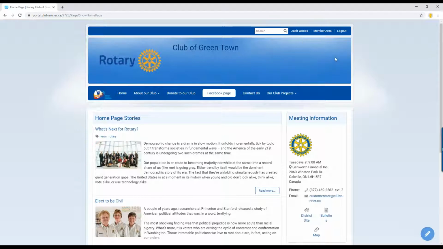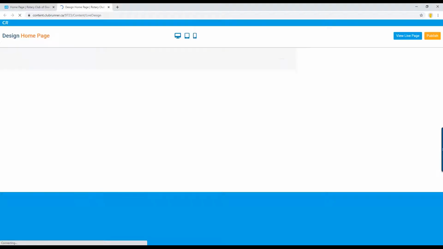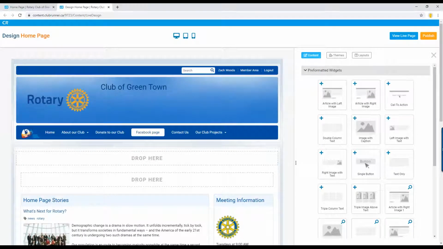And instead of going into the members area and navigating, I want to call your attention to this blue, in this case, edit pencil on the bottom of this page. Anytime you are logged into your club or district website and you have enough permission to make changes to the content you're looking at, you will see this edit this page. I'm going to show it off really quickly here. If you click on it, it will launch a brand new window. And from this new window, we will be immediately inside of the website live designer.